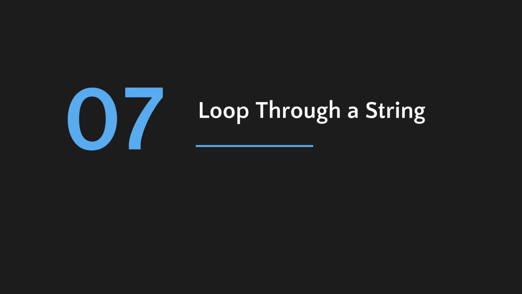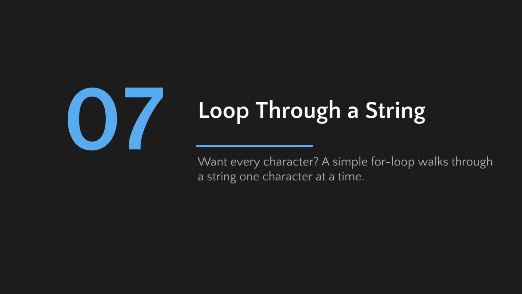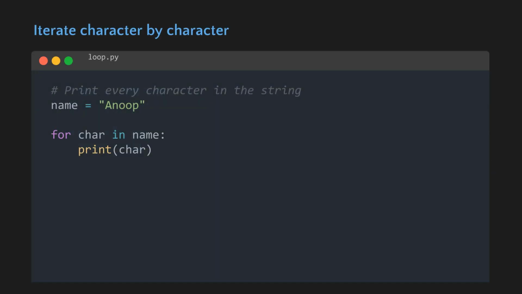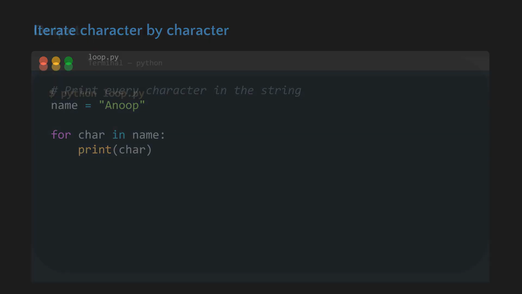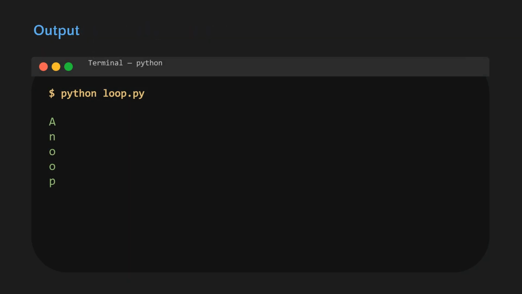To efficiently work with every character, you can loop through a string using a simple for loop. This iterates one character at a time. This code uses a for loop to assign each character in the name string to the variable char and prints it. The output shows each character of anoop printed on a separate line.